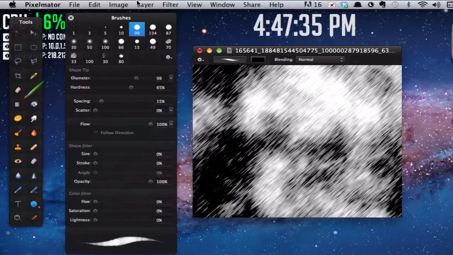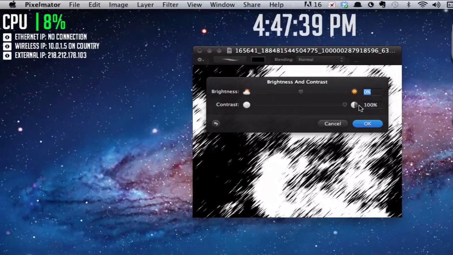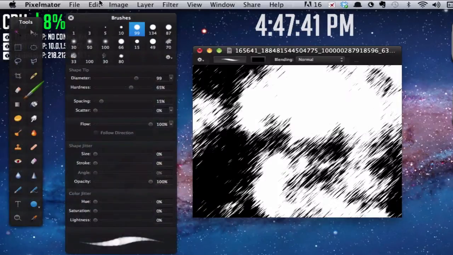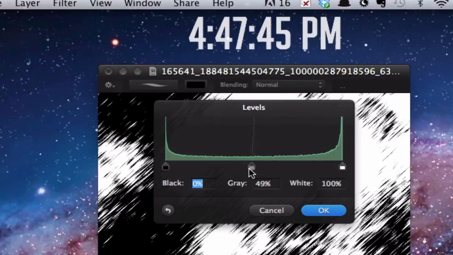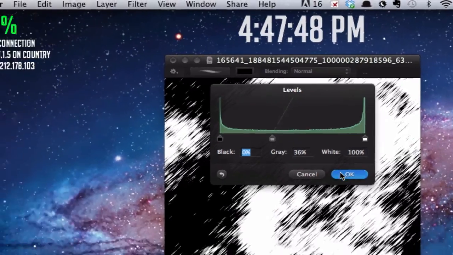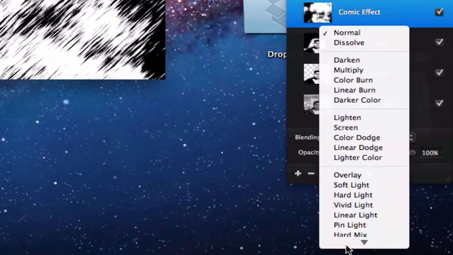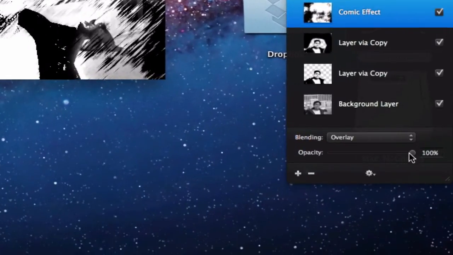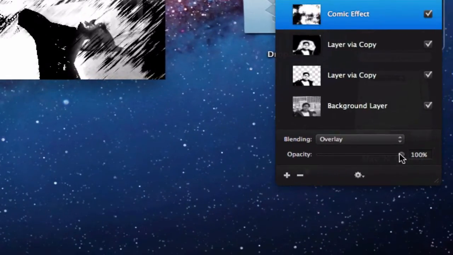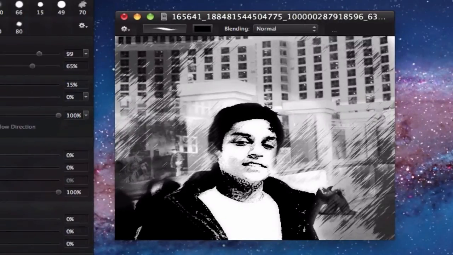Now what we need to do is we need to go into Image, Brightness and Contrast, and put the contrast all the way up. Then we need to go to Image, Levels, and just lighten the image by putting the grays a bit lower. Now, lastly, we can go to our blending options and change it to Overlay. Now what we can do is we can lower down the opacity until we get an effect like this.